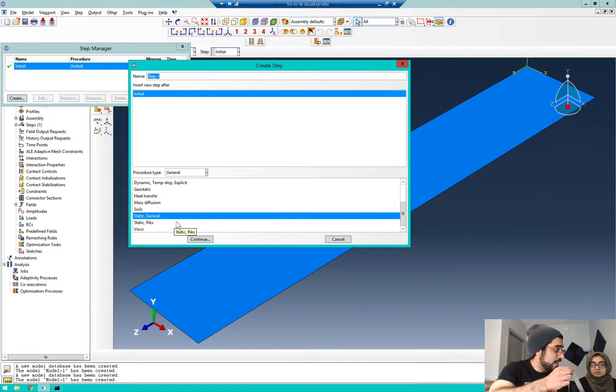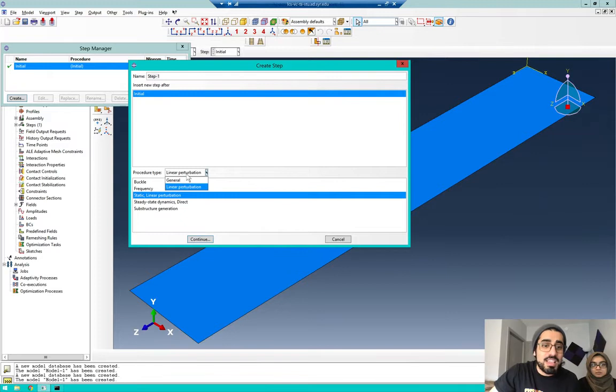You can perform buckling analysis. You know buckling. If I'm loading it like that, it's not a regular deflection problem, it's a buckling problem. Buckling is not here in general. It's linear perturbation and you go to buckle. This is more advanced. We're gonna do just general analysis.